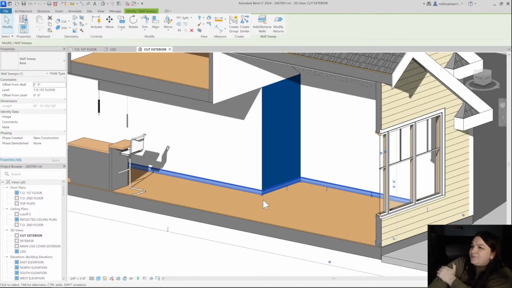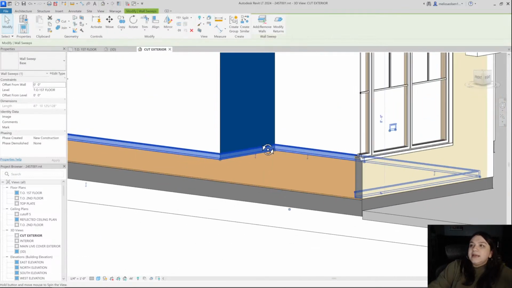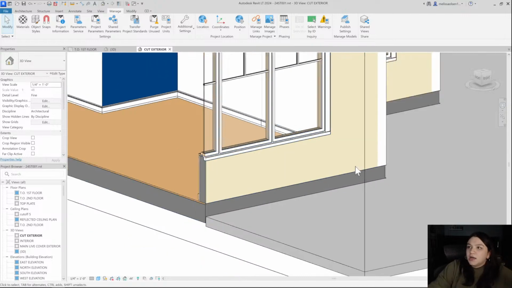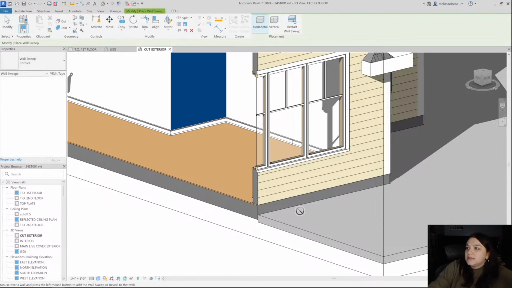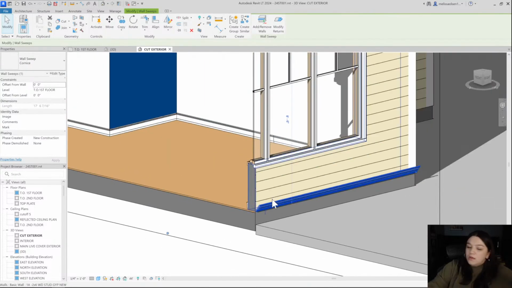So we're doing a wall base here. Something that we could do is do a wall base on the exterior if we wanted to. That's not currently a part of this project, but it would work the same way in terms of selecting the wall sweep and then just selecting the profile of the outside of the wall.